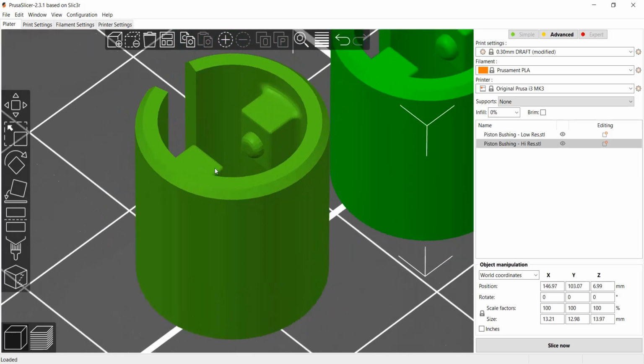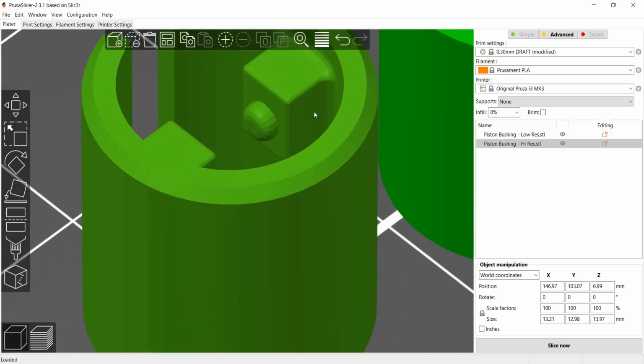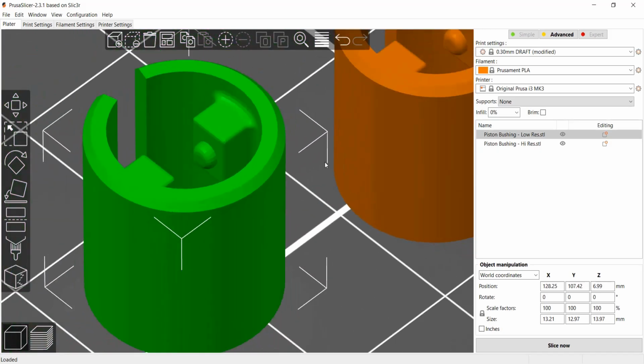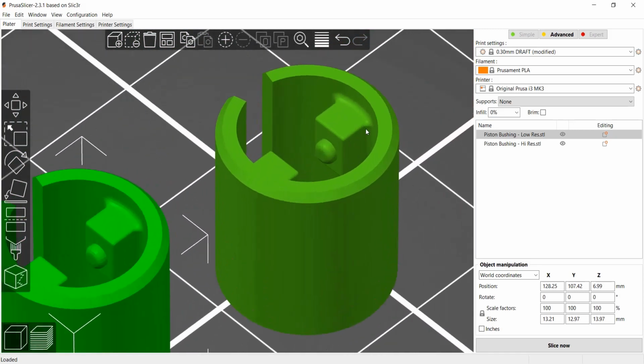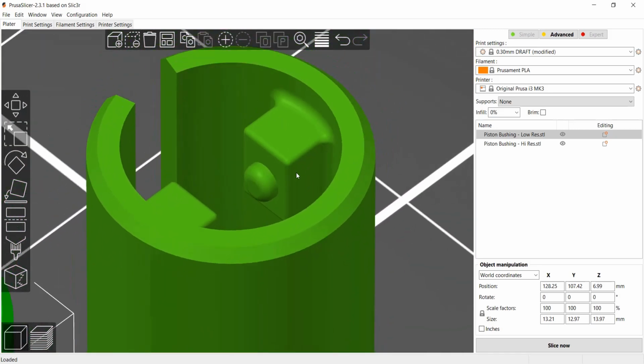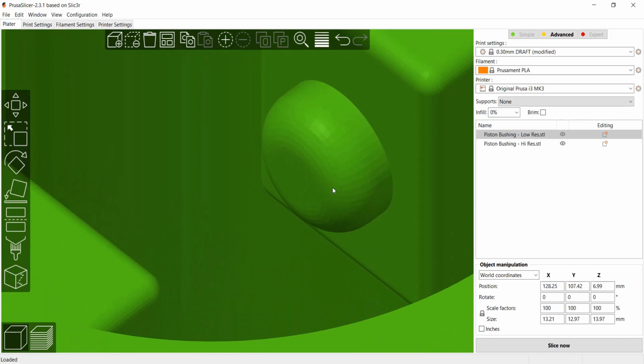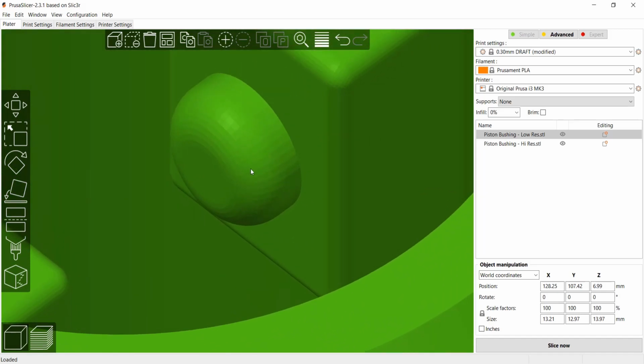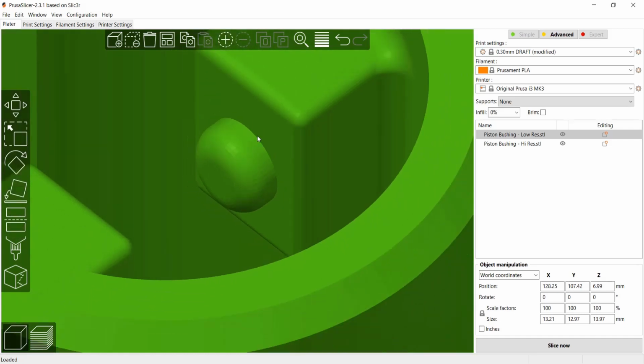Okay, so this is the low resolution part, and you can see those faceted flat surfaces all the way around the part, especially on this sort of button feature here. Let's take a look at the high resolution part. You can see that at a glance it is much smoother. These flat surfaces are much smaller, so it's broken up into many more flat surfaces to make these rounded features. But it is still just made up of flat surfaces.